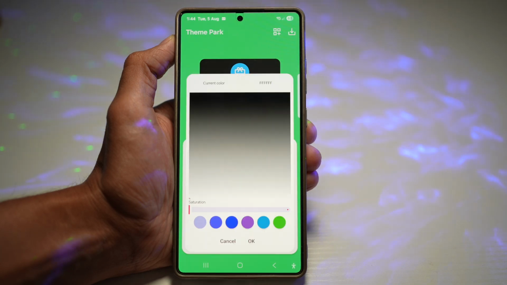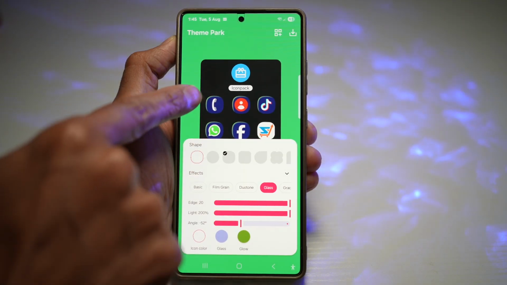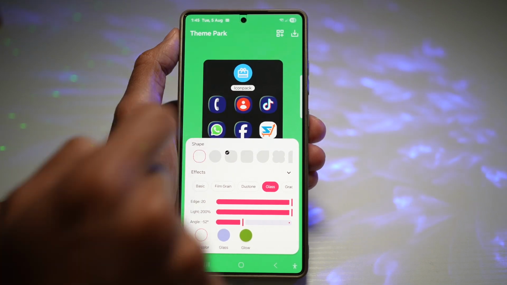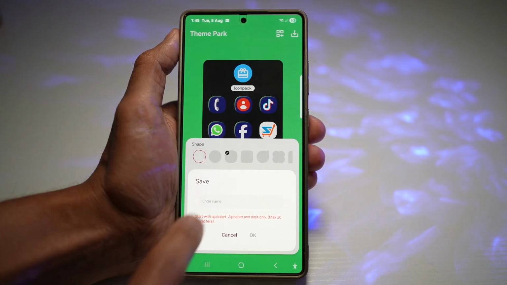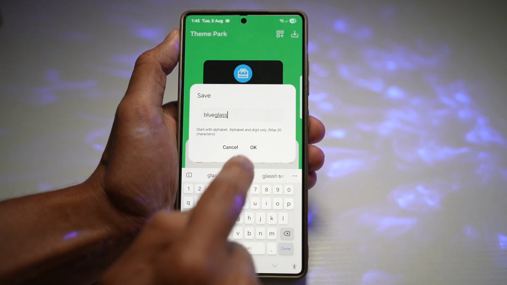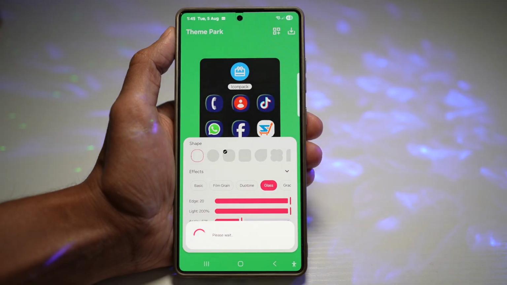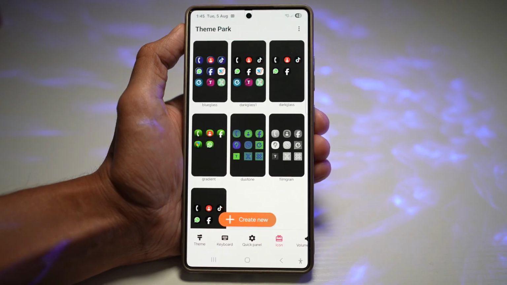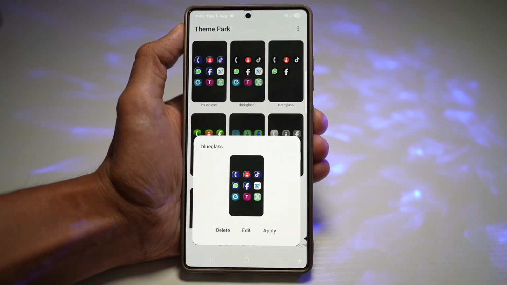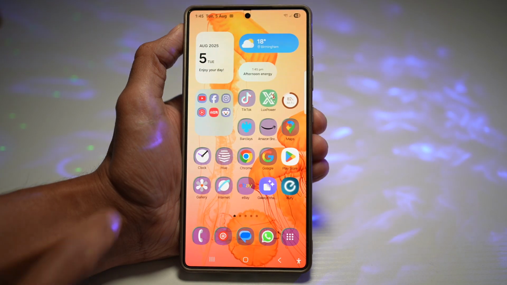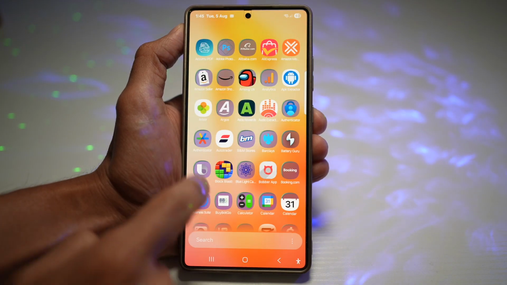Next, you can go ahead and choose the glow. So this will basically give you a glow on that glass effect. Now once you're happy with this effect here, you can go ahead and tap on save, give it a name, blue glass. Okay, let that save. Now find blue glass from here and then tap on apply. Now if you press home, you see that your glass has been applied.